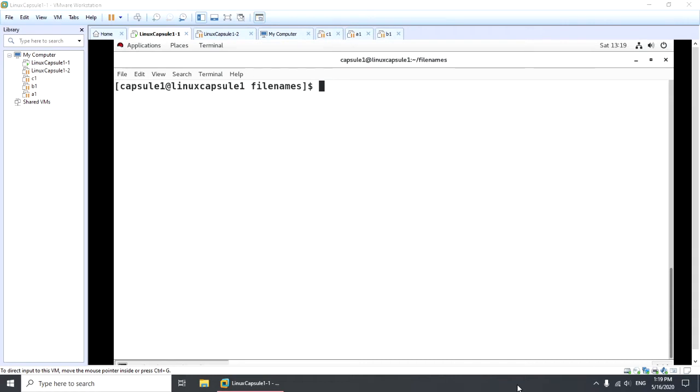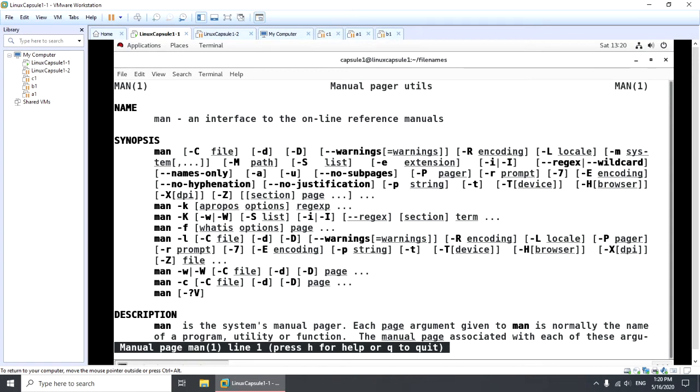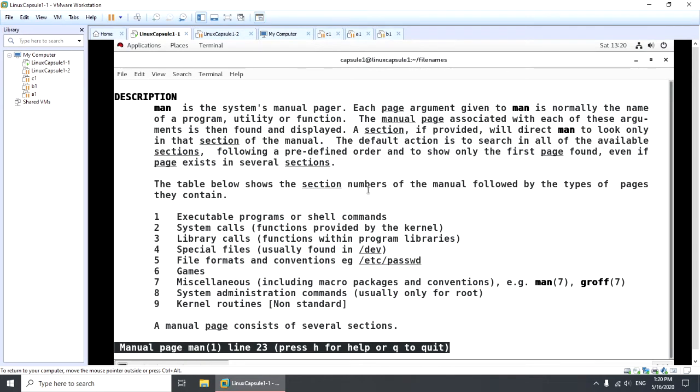Sections of the Linux manual. Let's type the man man command to find out the sections and their relevant numbers. Press enter to navigate to the sections. Under description, the table below shows the section numbers of the manual followed by the types of pages they contain. For example, section 1 contains executable programs or shell commands. Section 2, system calls. 3, library calls. 4, special files. 5, file formats and conventions, and so on.